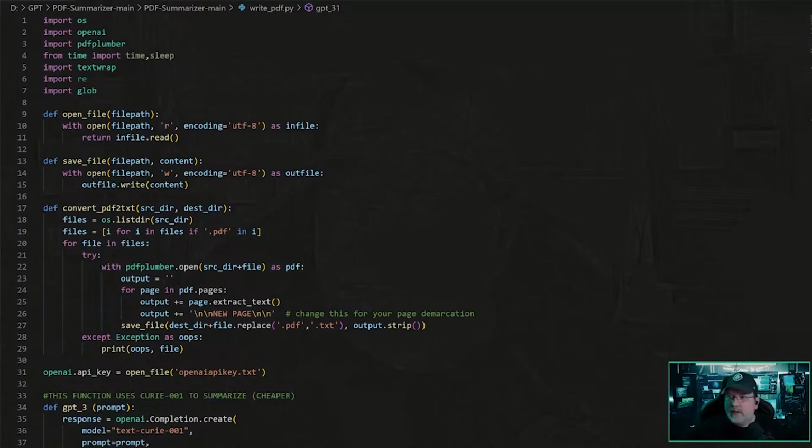Let me know if you can't see this that well. What we're doing here is importing OS because we're making calls to the operating system. We're importing OpenAI because we need that library in order to contact the OpenAI API. Then PDF Plumber.